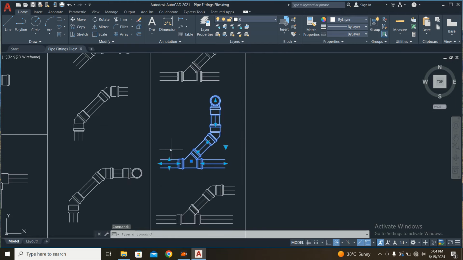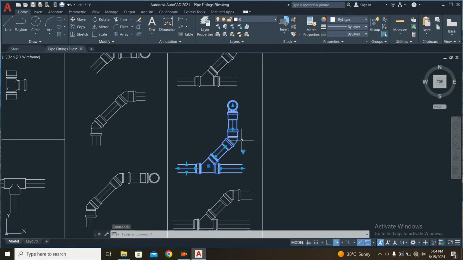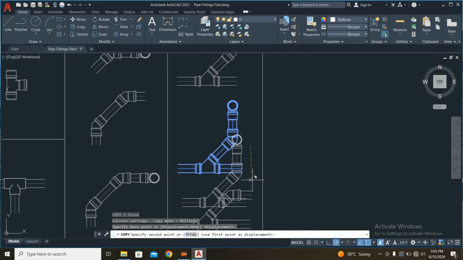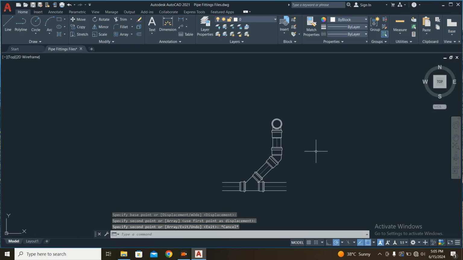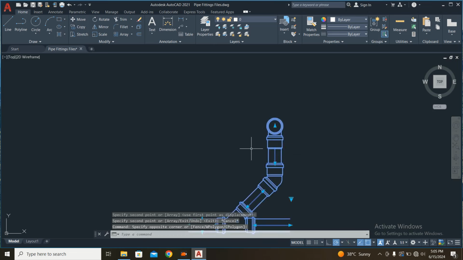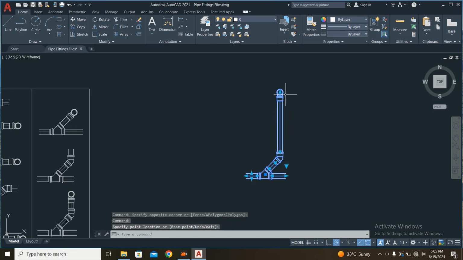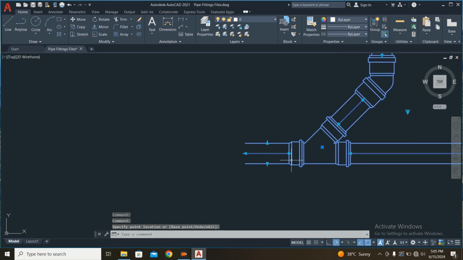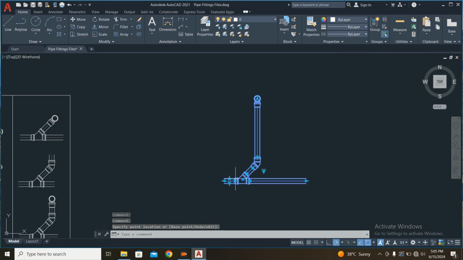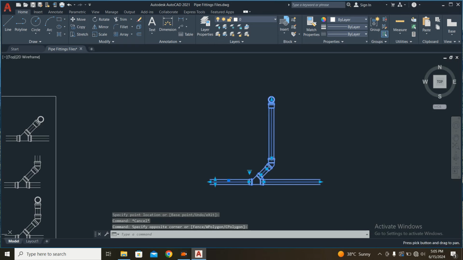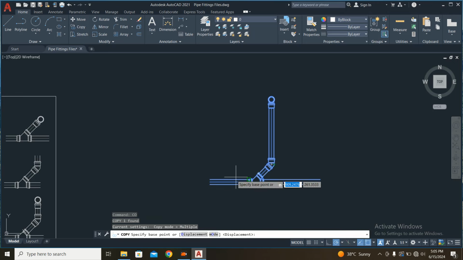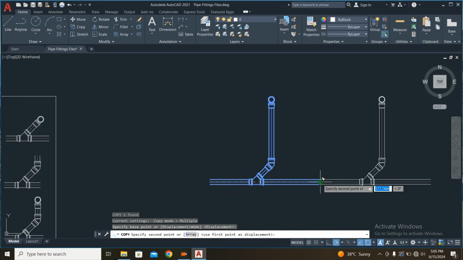These are the pipe fittings I have used in that video. If I copy one of these, it is very easy to work with in AutoCAD for pipe fitting. You can increase the length, and at the same time, if you want to move it, you can move this one also. So let's say you need fittings for many pipes, it's very easy to draw very fast.